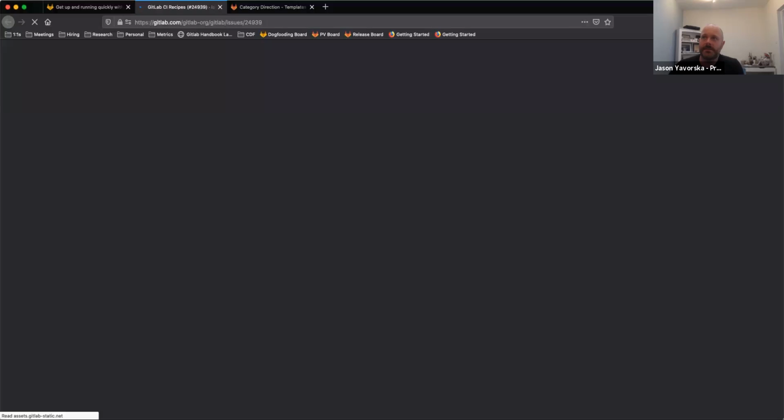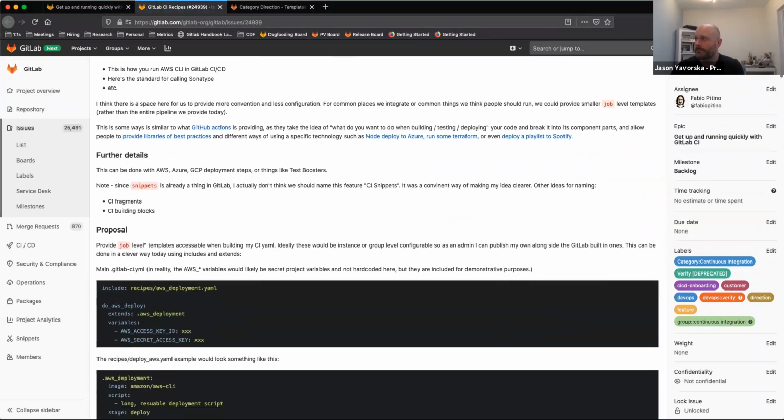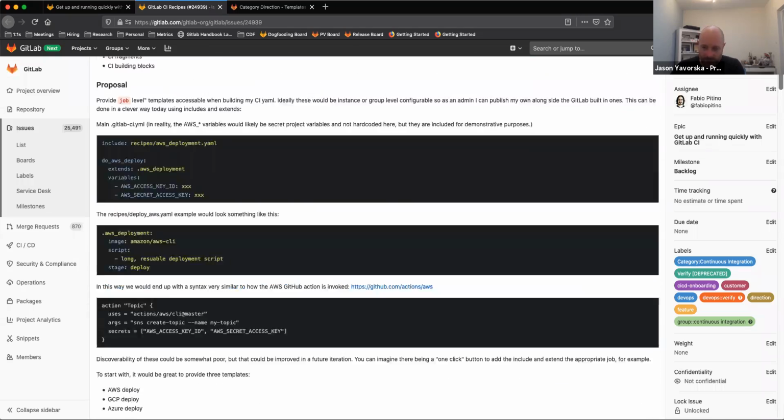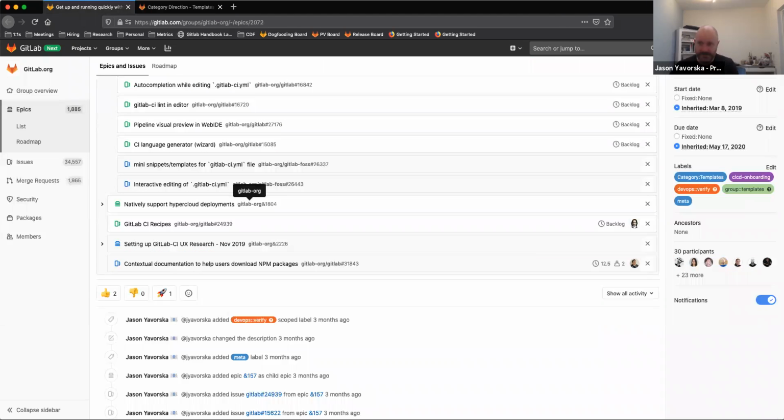GitLab CI recipes, this is one, so I don't know what we're going to do with this one. It's easier for me to say what we don't want than what we do want. What we don't want is little bits of code that we expect people to copy and paste around, which is sort of what's in the issue now. It's kind of like snippets. I even think this issue was called snippets at one point.